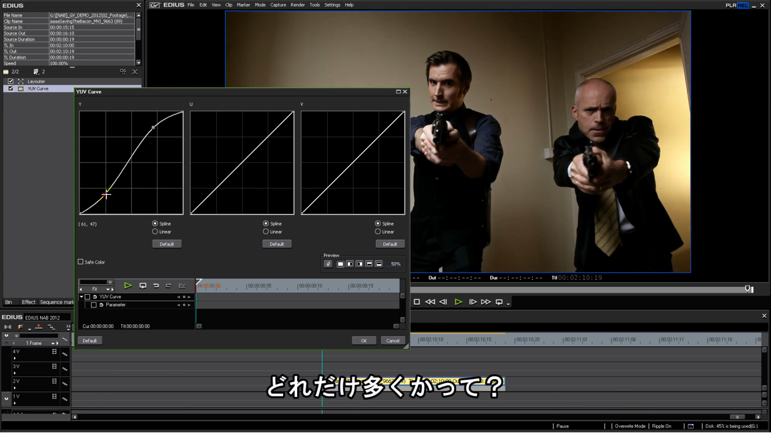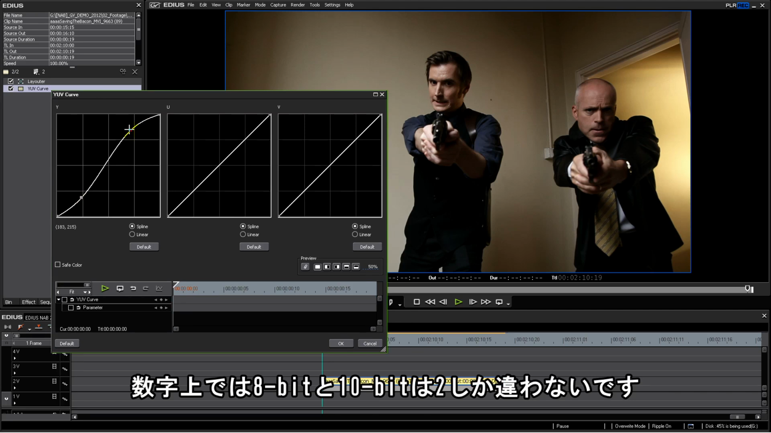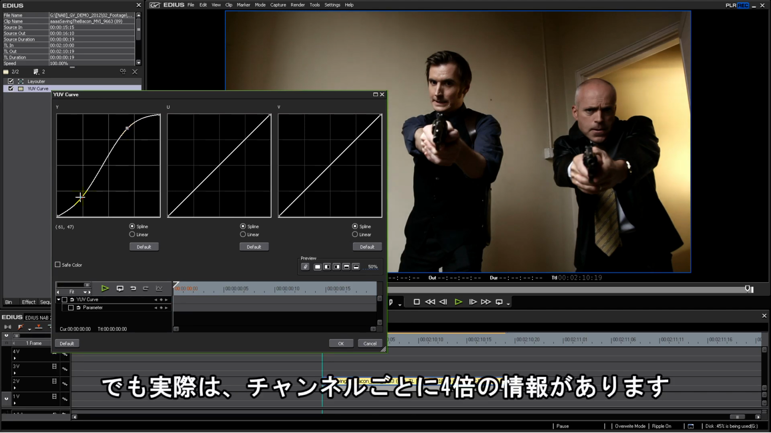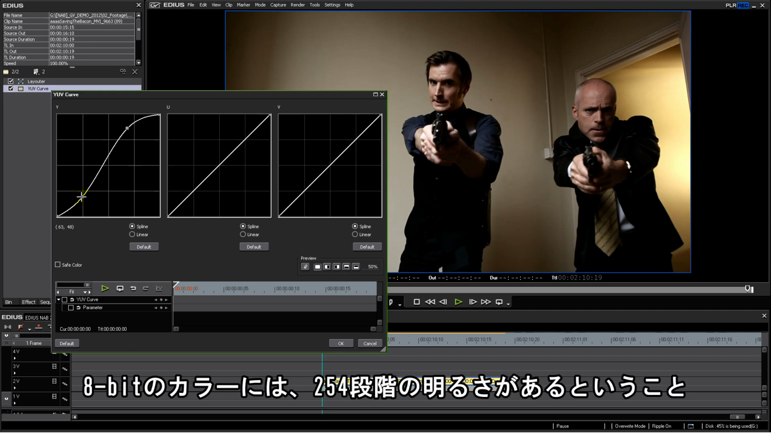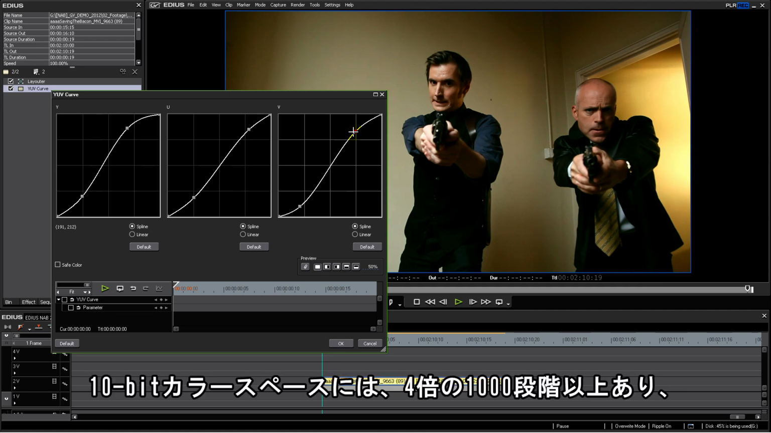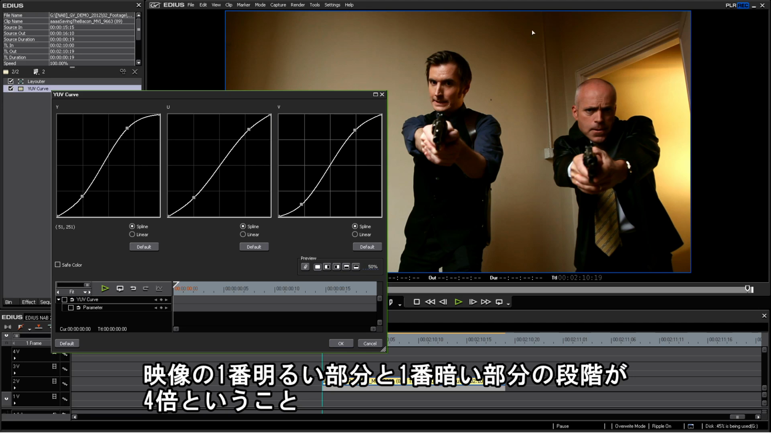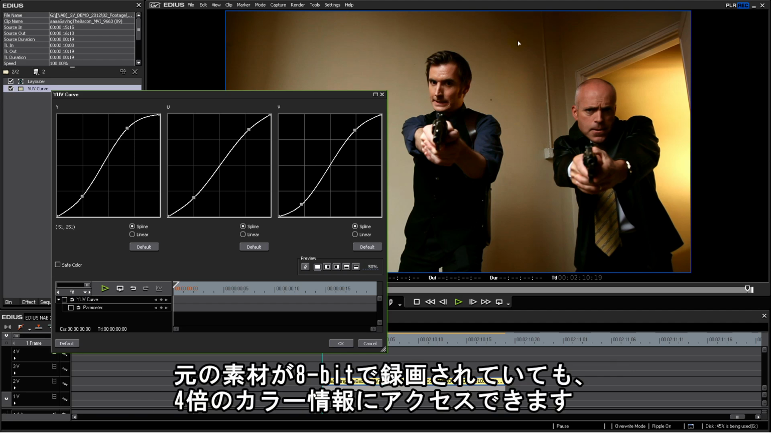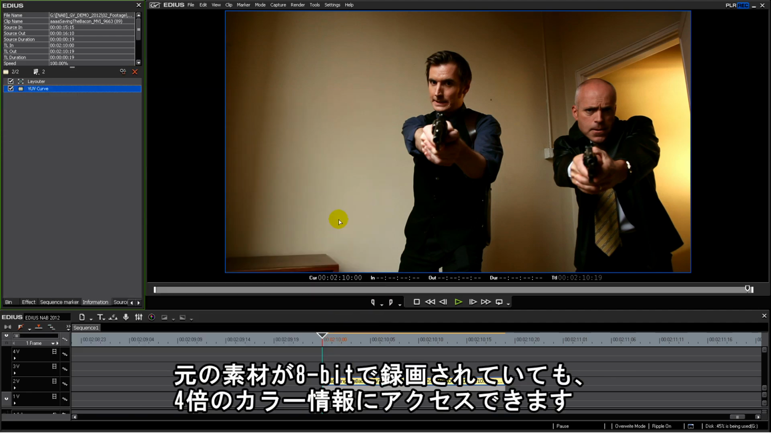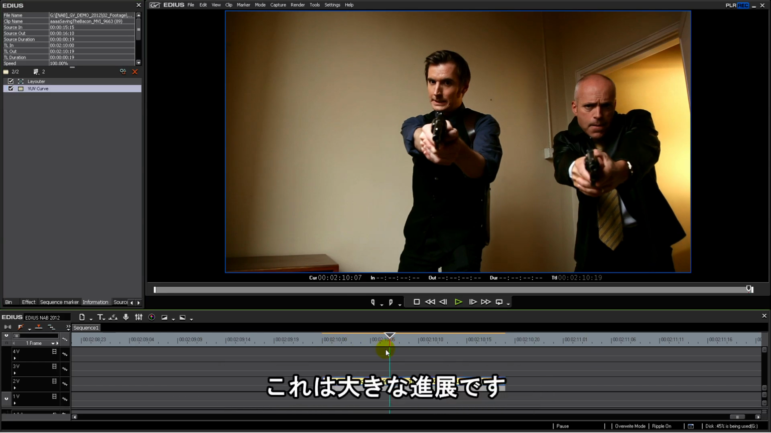So how much more information, you might ask? Well, the difference on paper from 8-bit to 10-bit is only 2 digits, right? But really what it is is 4 times more information per channel. What that means is, in an 8-bit realm of color and brightness, you have 254 levels of brightness. In a 10-bit color space, you have over 1,000. So that's 4 times as much information, which means the gradual steps between the brightest and darkest part of your image is now 4-fold. You have access to 4 times as much color information, even if the original source was recorded in 8-bit. So this is a massive step.